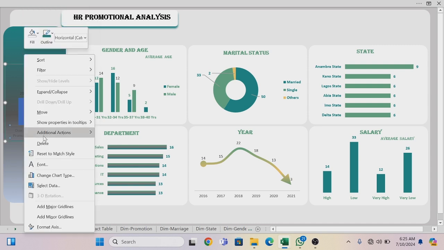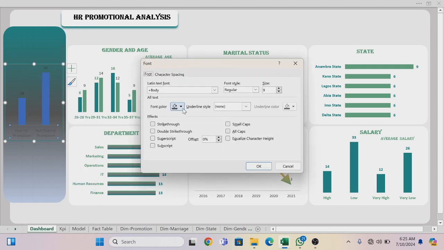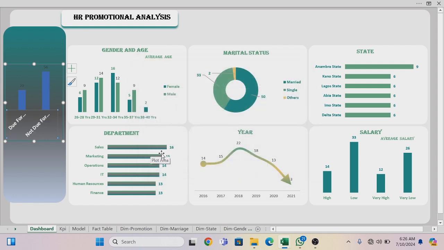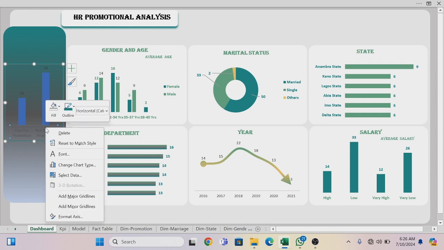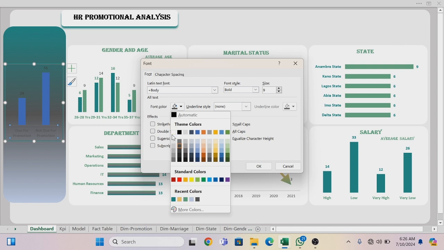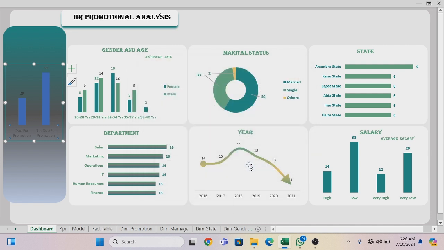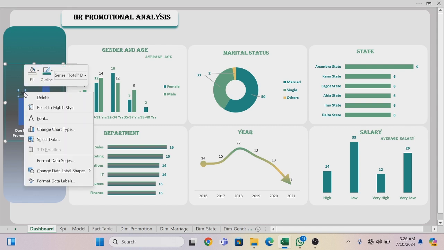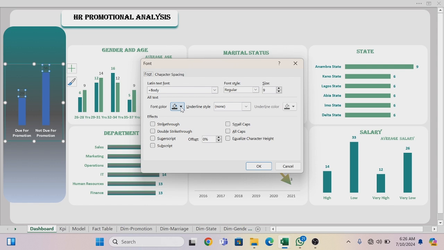Okay, so we want the font to be white, and we want it bold. And we increase this to 12. And choose that. Let's do something else. So come back here. Font, bold, white. Okay, come right here. Font, white, bold.